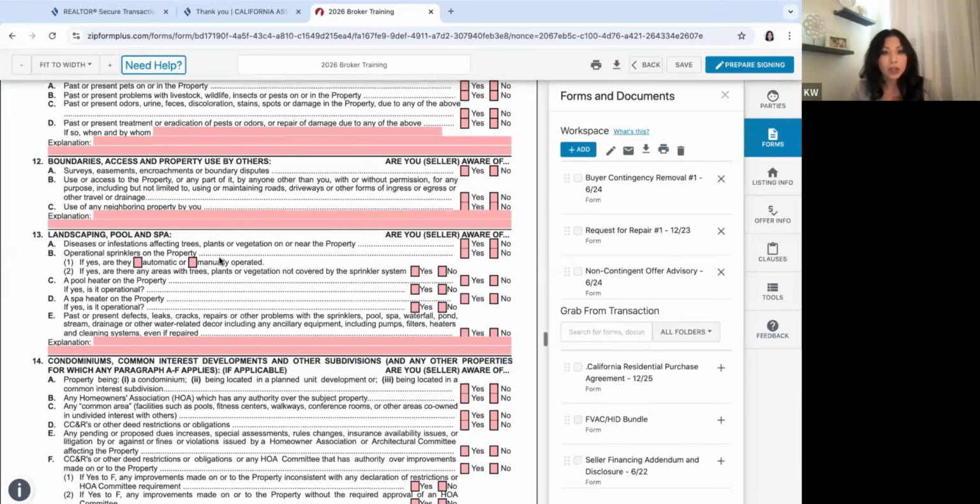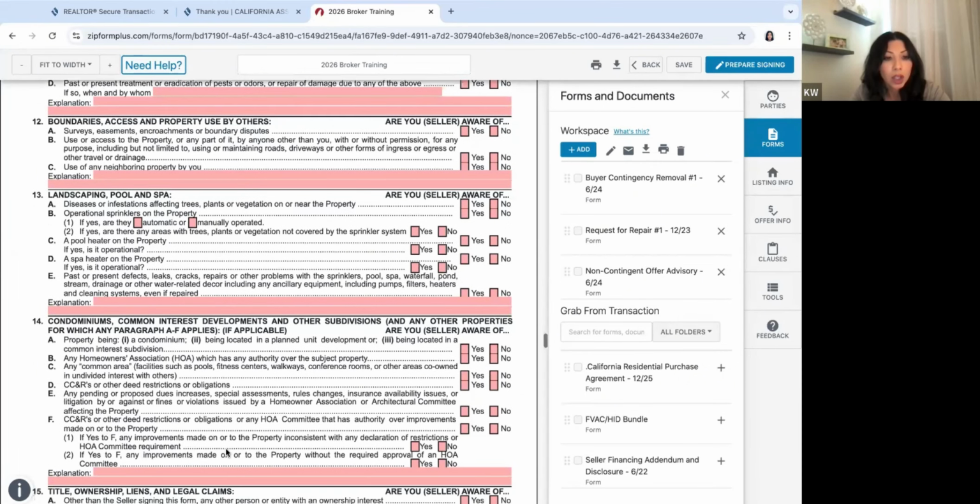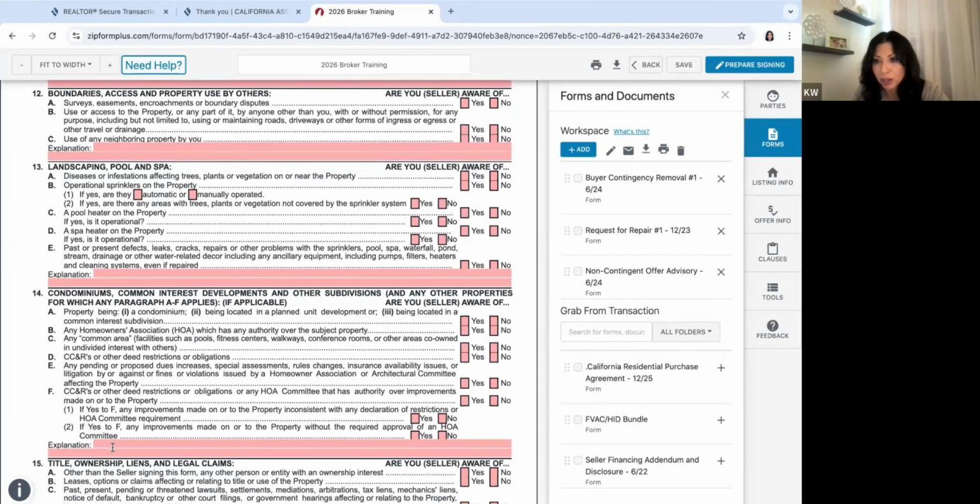Okay, the box here. You could put here, let me see. Probably 14E, maybe. Yeah, I would put E. And then you could mark in here the explanation, and that explanation is exactly what I said: the seller has indicated that the HOA is exempt from SB 326.